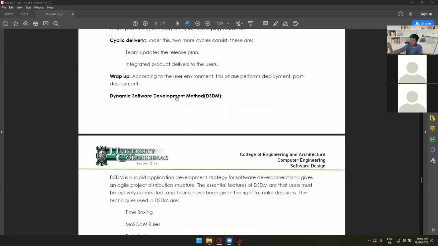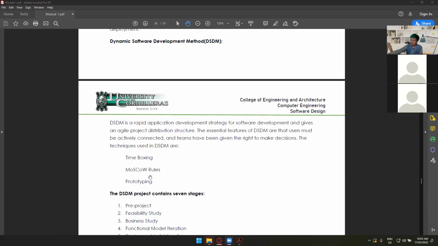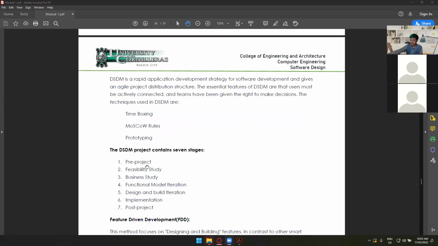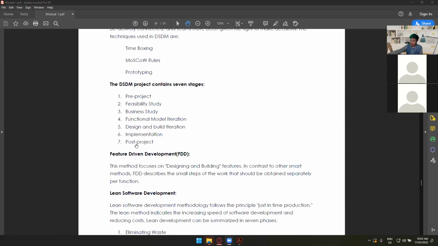We also have the dynamic software development method, or DSDM, which is also under agile. This is a rapid application development strategy for software development and gives an agile project delivery structure. The essential features of DSDM are that users must be actively involved, which is the same as the B model, and teams are given the right to make decisions. The techniques used in DSDM are time boxing, MoSCoW rules, and prototyping. Here are the 7 stages of DSDM, from pre-project to post-project. I won't be reading them anymore.